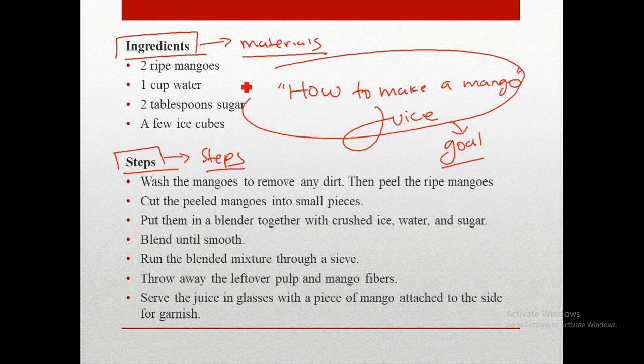So I will read it for you, how to make a mango juice. The ingredients: two ripe mangoes, 1 cup water, 2 tablespoons sugar, a few ice cubes. How to make it? Here are the steps. Wash the mangoes to remove any dirt. Then peel the ripe mangoes. Cut the peeled mangoes into small pieces. Put them in a blender together with crushed ice, water, and sugar.